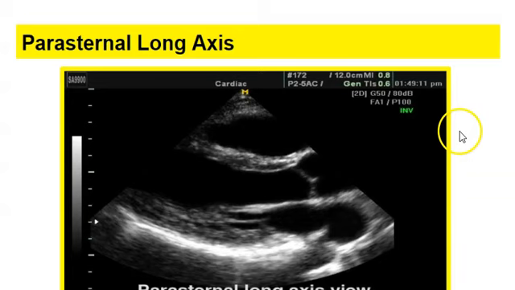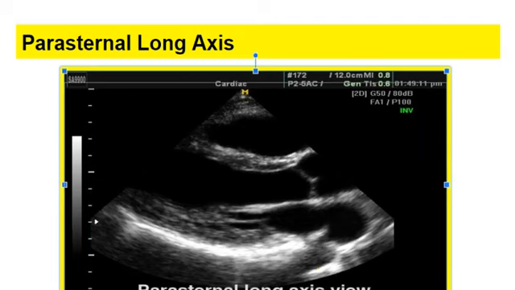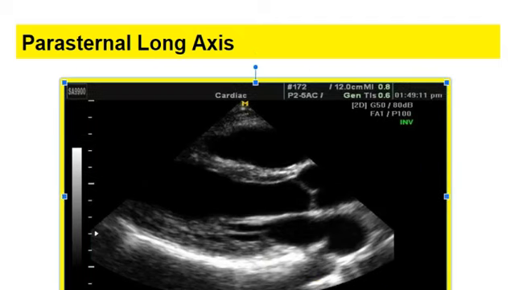So this is our parasternal long axis view, and everybody should be familiar with this view by now. I know it's not the easiest one to get, and none of them are, but let's move this back up here for you.